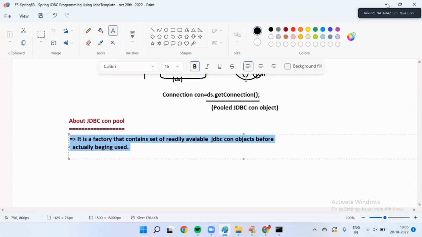It's a logical memory. So far, you are creating one connection. If multiple connections are there, that is called what? Pool. A pool of connections is a set of readily available JDBC connection objects before actually being used. Got it?